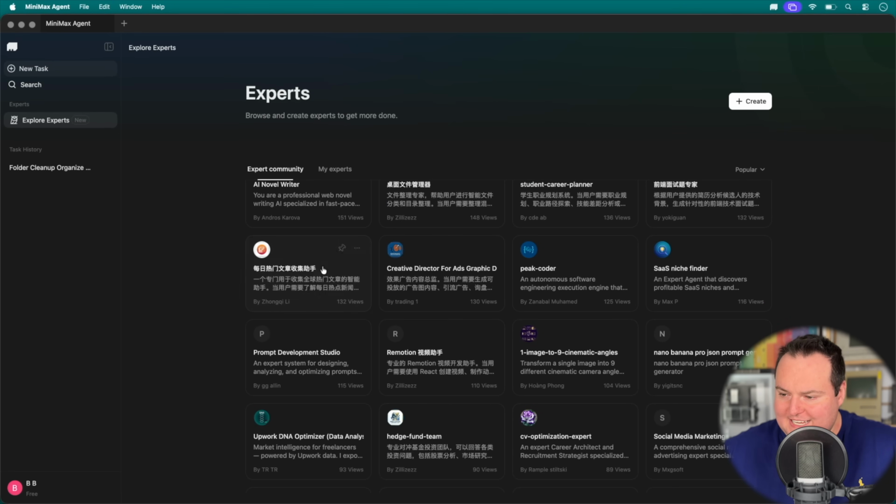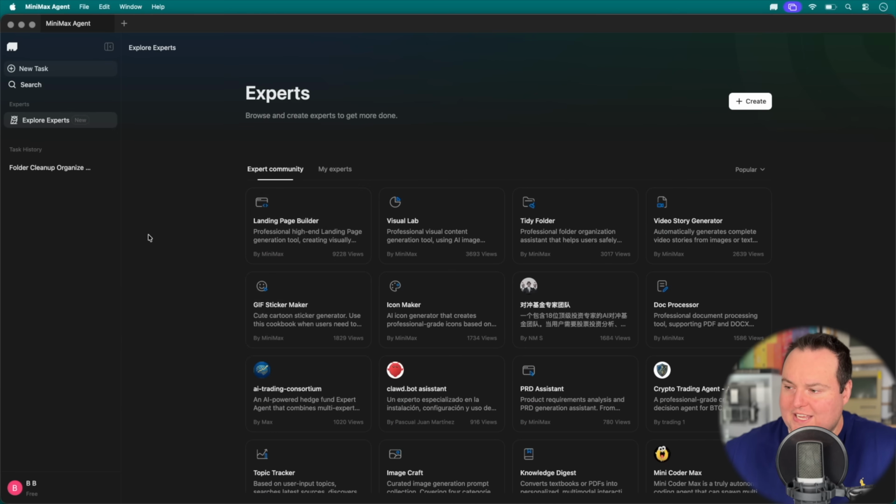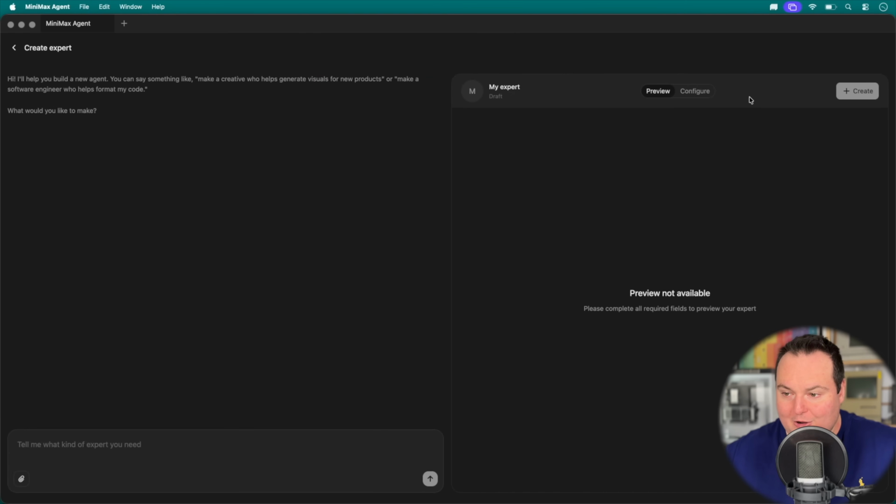Now, in wanting to test this more in my own way, I would like to just hop over to the Create button up here in the top right, because this will allow us in natural language to create our own expert, which can then help us perform a specific task. And we see right here, it just gives simple one-sentence prompts in natural language for what we want our expert to do.